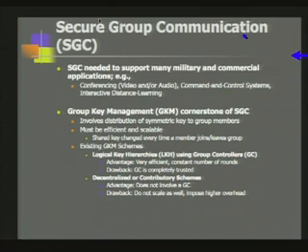Now, moving to the third messaging infrastructure, namely group communication. Secure group communications is needed to support many military and commercial applications, for example, conferencing, command and control systems, and interactive distance learning. Here, the need for confidentiality has been clearly stated by many research groups. And what you need is a group key management solution.